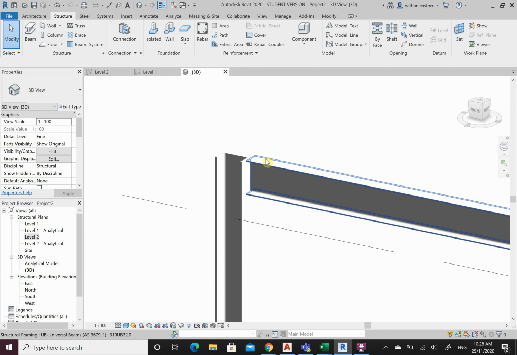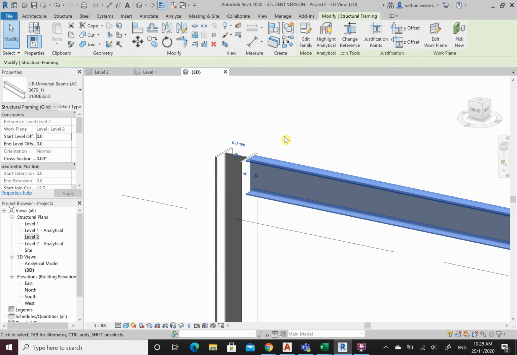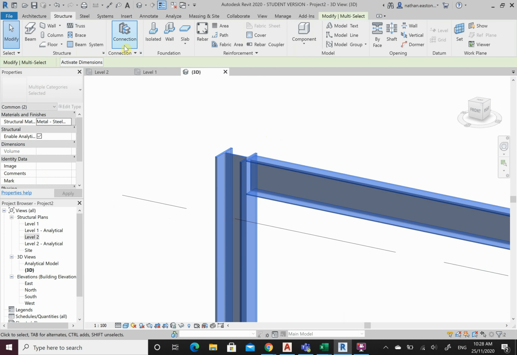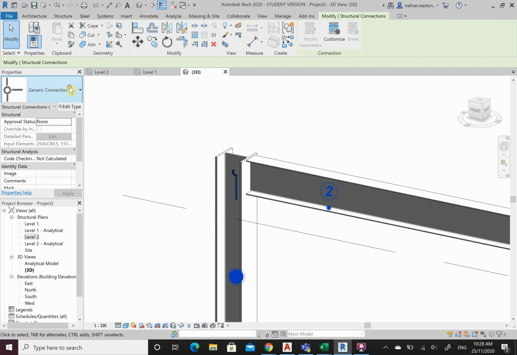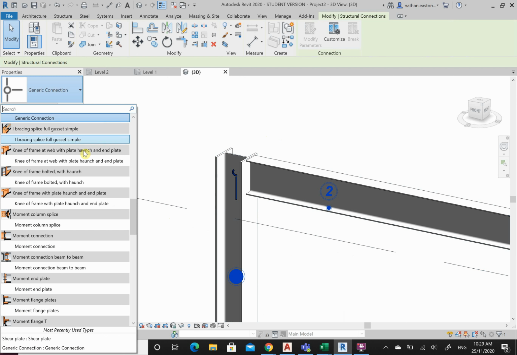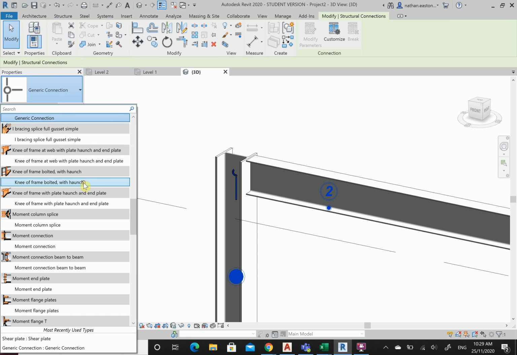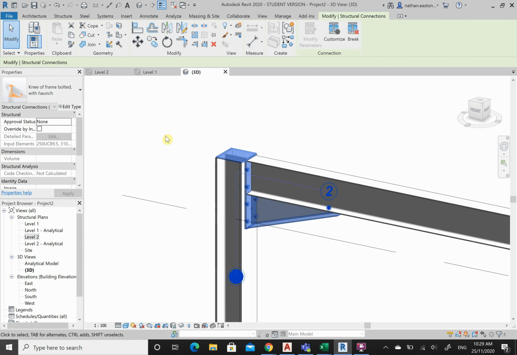Alright, now these beams here, I want to connect this beam, hold control, to this column, structure, connection. So I can come through, I can pick a connection, this one here. Alright, let's have a look. This is the actual connection that we do use.